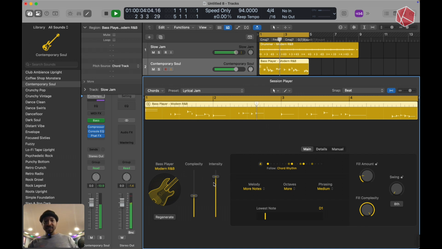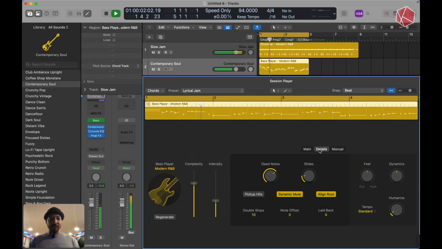Let's take the intensity down and the complexity up again. Go to details, a few little dead notes. Let's take the slide down just a hair. We're going to pull it back again, turn the dynamics up and give it a little bit more of a human feel. Let's see what this sounds like. You've got pickup hits.